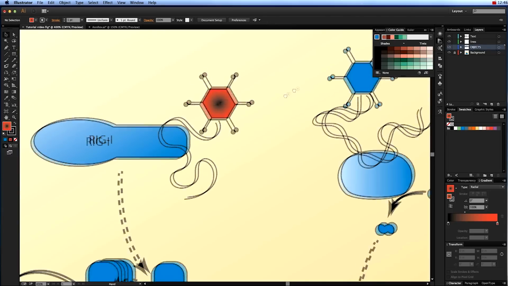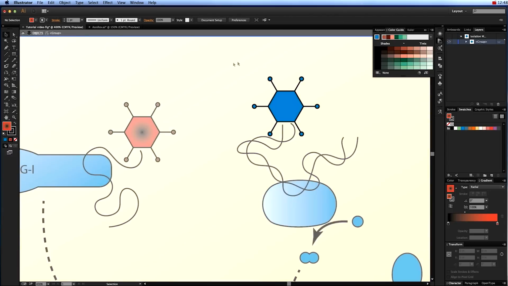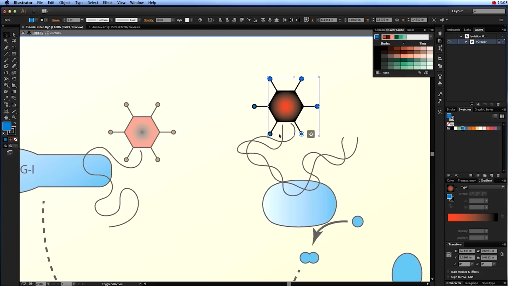This is an RNA virus. I want to do something similar with the DNA virus, except I want to swap these guys. So I'm going to have the red on the inside and the black on the outside. And we'll do the same thing. Eyedropper tool. And do that. So now these viruses look very similar, but they're a little bit different.